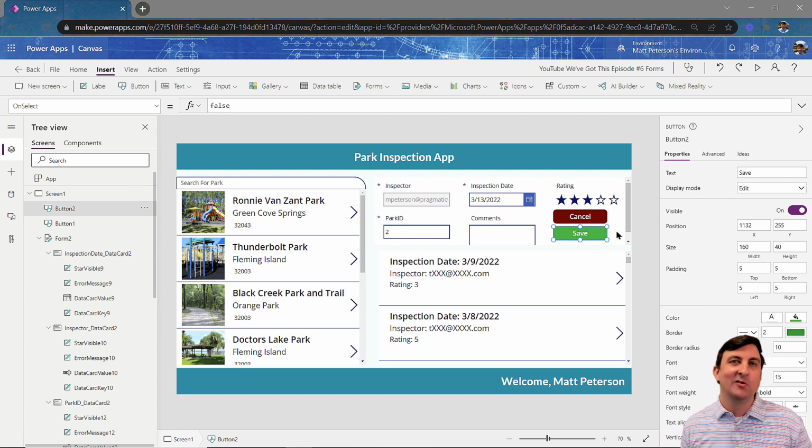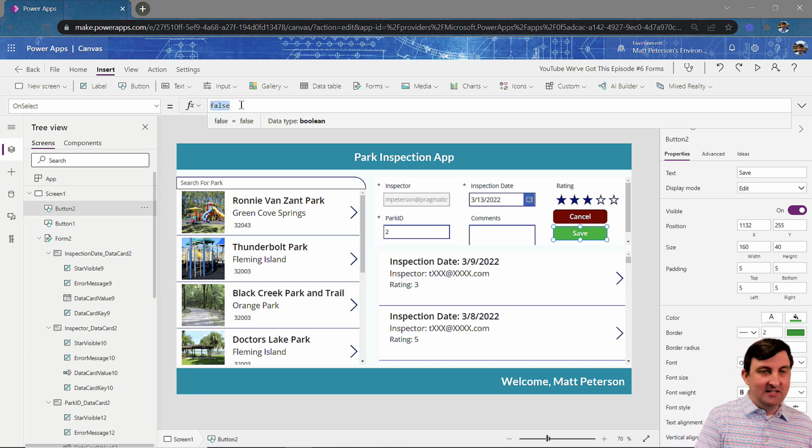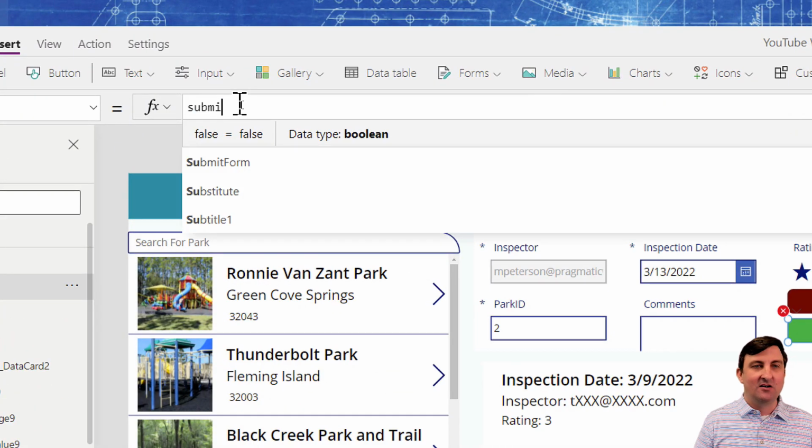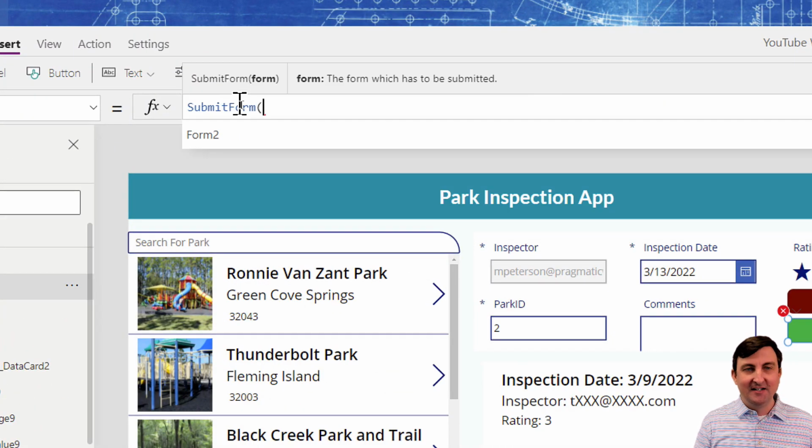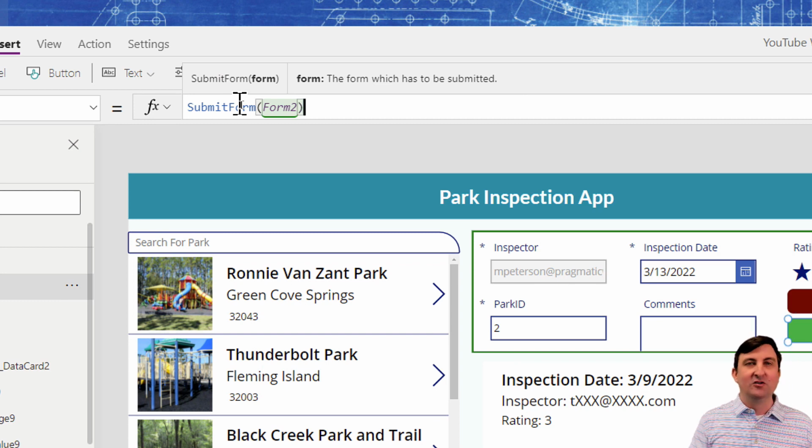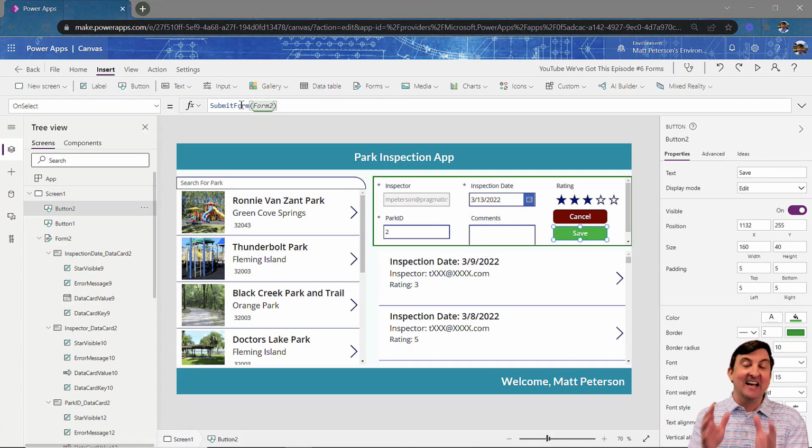So now what do I need to do to get the save button to work? Well, I need to put some formulas on it, right? With my save button selected, on the OnSelect, look how easy this formula is. It is called SubmitForm, and then it is SubmitForm(Form2). That is it. That's technically what we need to get the form submitted. But we're not really done, because after we submit, the form is again in this limbo phase, and we have to say, all right, I need you to go back into new form because I might be ready to create another record.